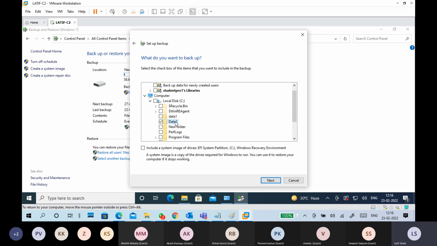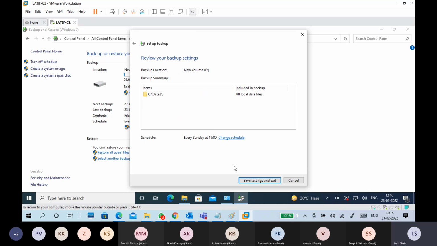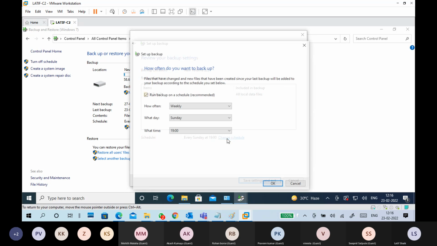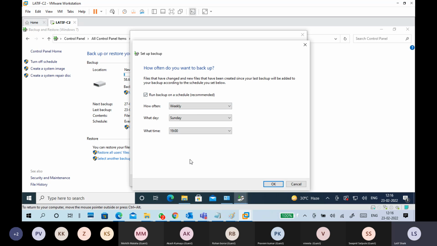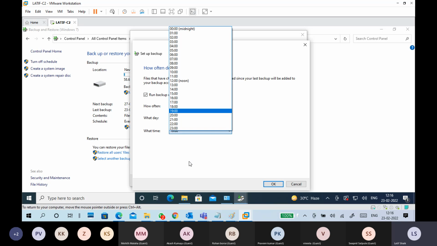So I'm selecting data 2, I want to take a backup. So do you want to take a backup now or later? You can see every Sunday at 7 o'clock, schedule backup. Change the schedule. You want weekly. Weekly means Sunday or Monday or Tuesday, you can select it, and which time you can select.